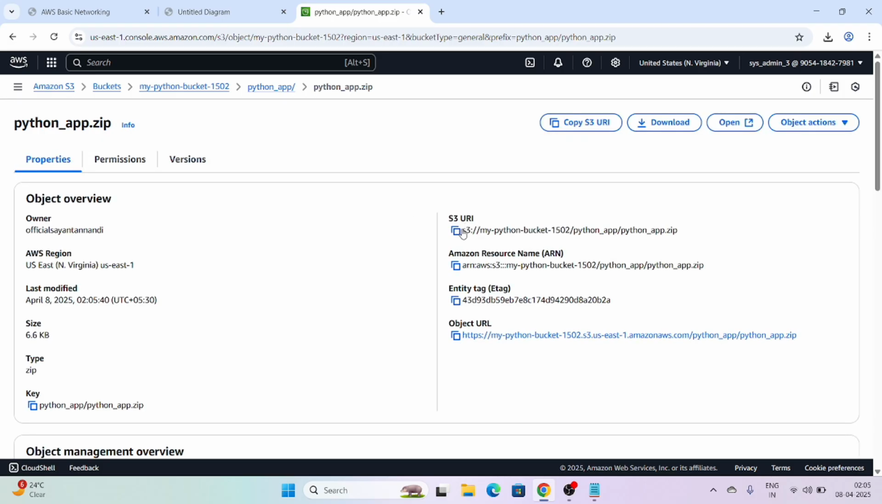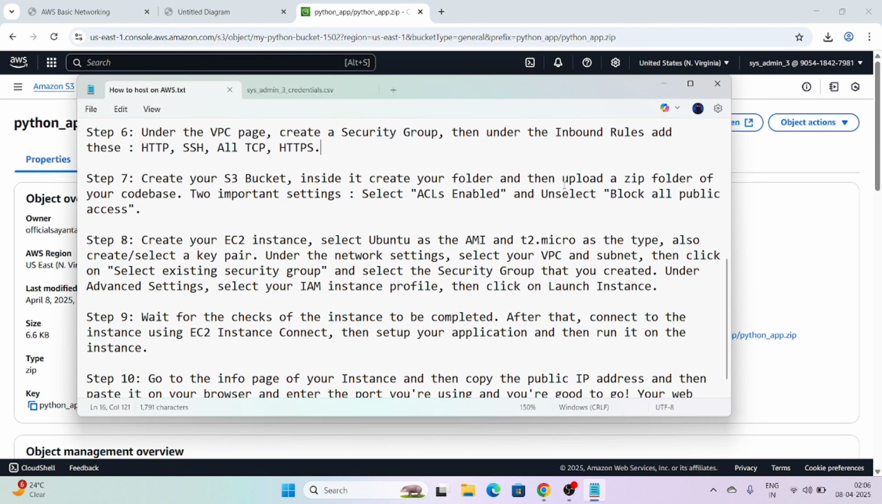And there's also this S3 URI. We will use this to access this S3 bucket, to access this zip file. And there's also another thing named Amazon Resource Name. This is basically nothing but the names of the resources. There are unique names given to each. All right. So our S3 bucket is now set up. All right, let's see what we're gonna do next.